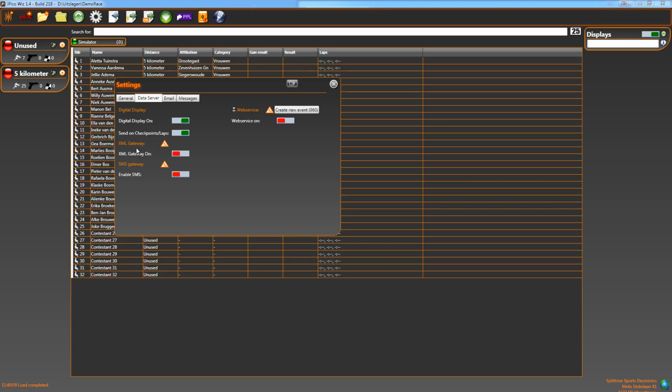The XML gateway, you can export to XML files. As you can see, it's under construction. It isn't actually operational yet, so as soon as this goes live you can export the changes or a full copy of the contestant file to wherever you want in an XML format.